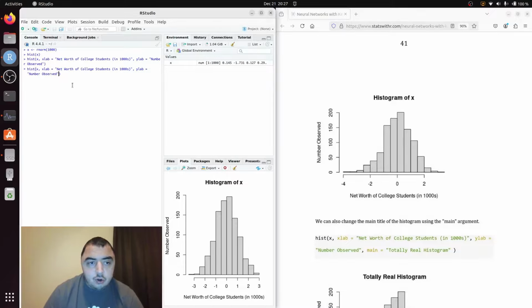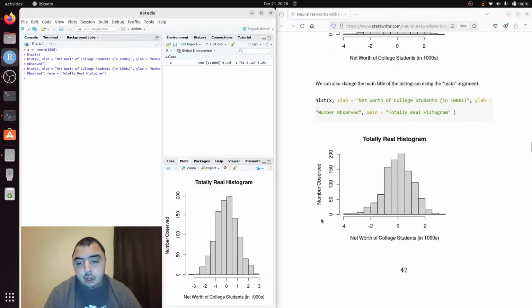I'm going to go a little bit further in this next one. Main, which is the main plot title up here. I want it to say totally real histogram. Not that it is, but okay. And now we have a better bit of it.